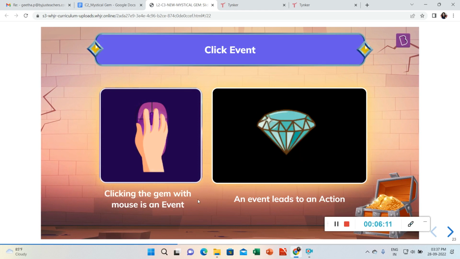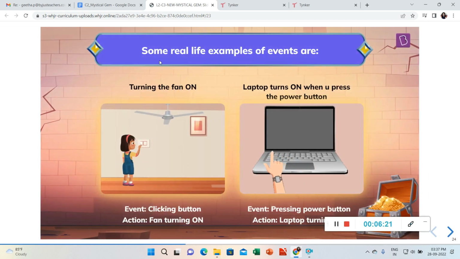Clicking the gem with the mouse is an event. Then changing the costume of the gem is an action. So tell them some real life examples here. Like when you are clicking a button, the fan is turned on. Clicking is an event, and the action is turning on the fan. One more example is pressing the power button, that is the event, and the action is the laptop turning on. So these are the real life examples.